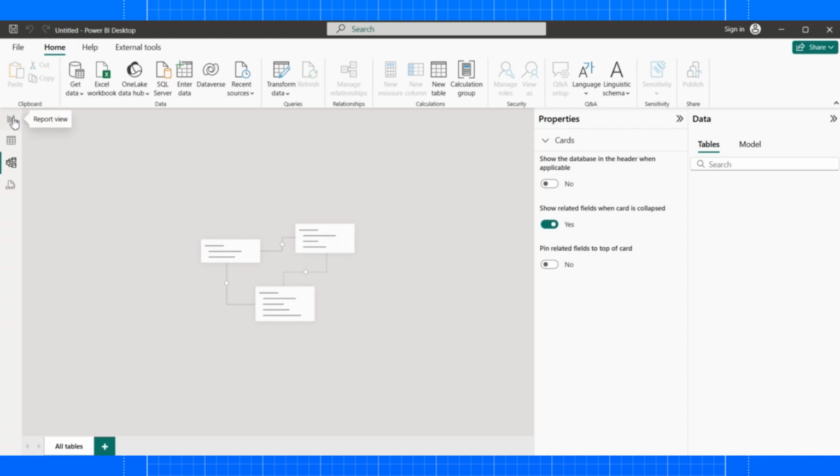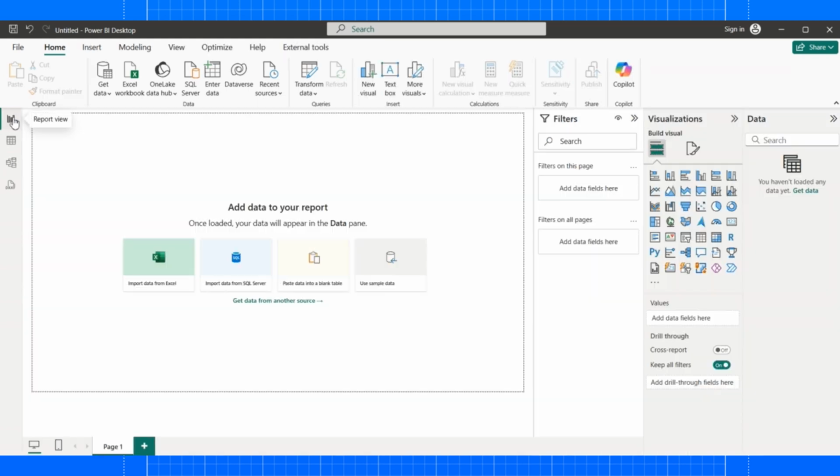Then when we go back to the report view, we have the fields pane. It lists all the imported tables and fields. You can drag and drop from them into the visual.